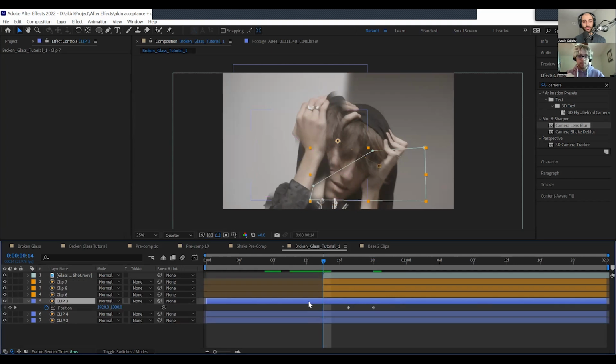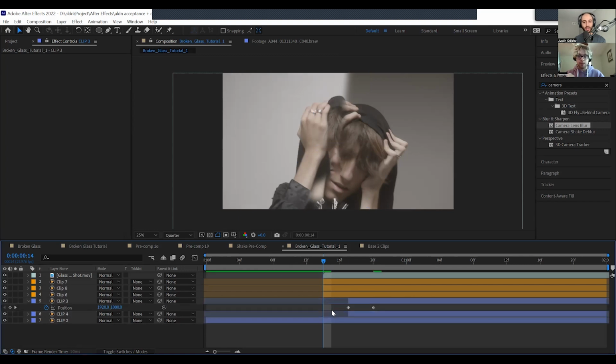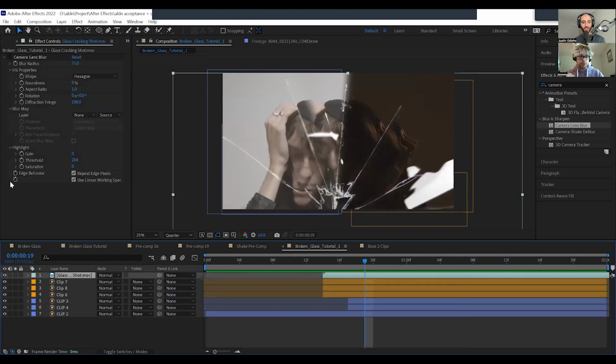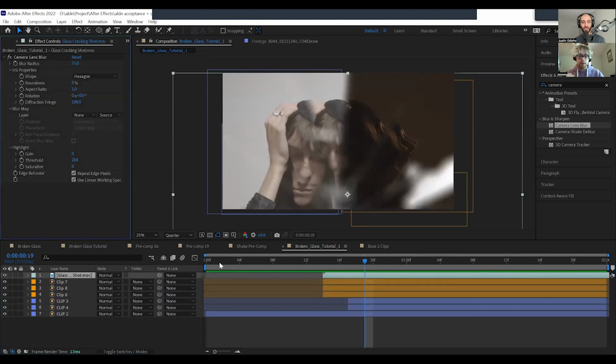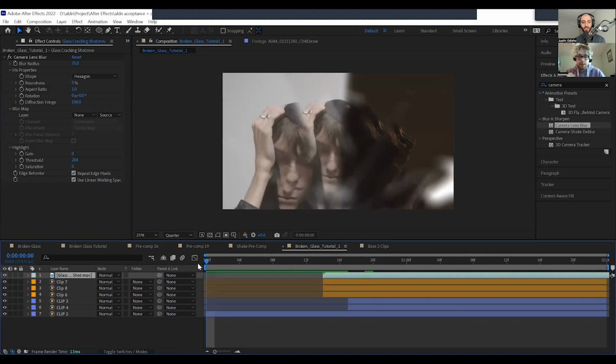A good thing to remember is also to cut these top 2 clips, since they aren't the base clip, by just dragging them over until when they actually are going to come out. So I'm just going to turn the camera lens blur on again, and I'm just going to play it through just so you can see.